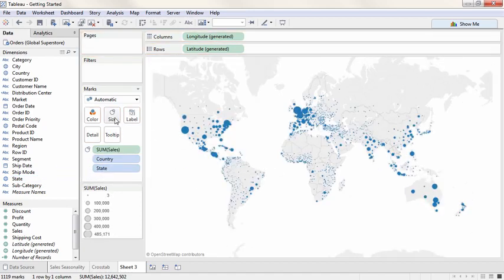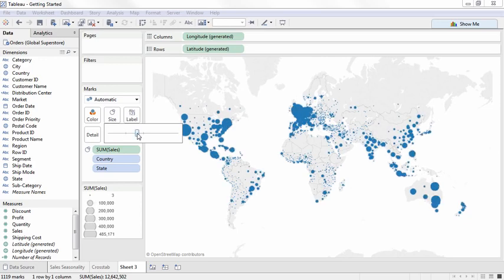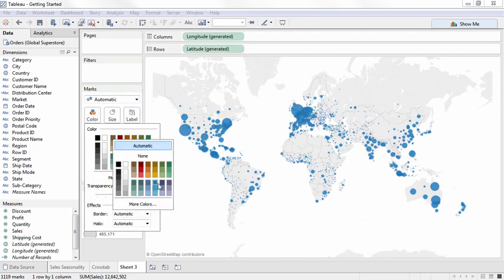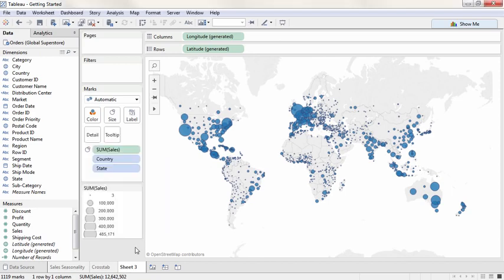And we can increase the size of these dots by clicking on the size shelf. Let's also adjust the transparency and add some borders. We'll hide the size legend and color these states by profit.